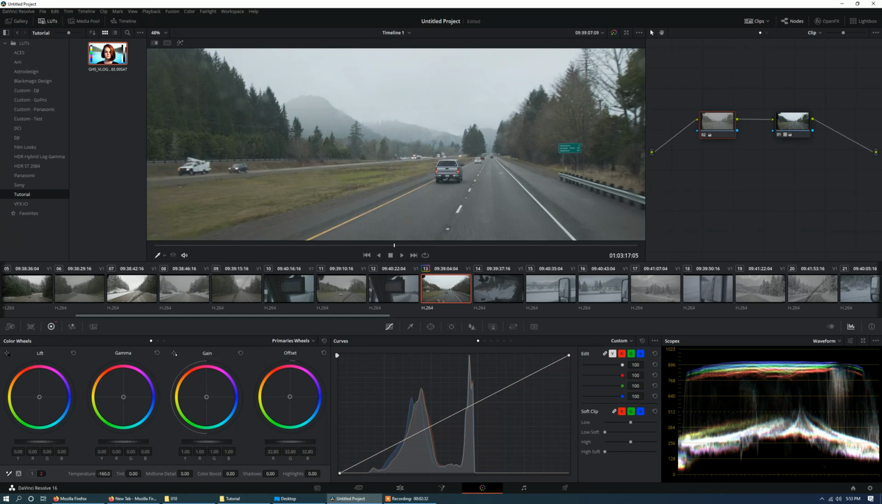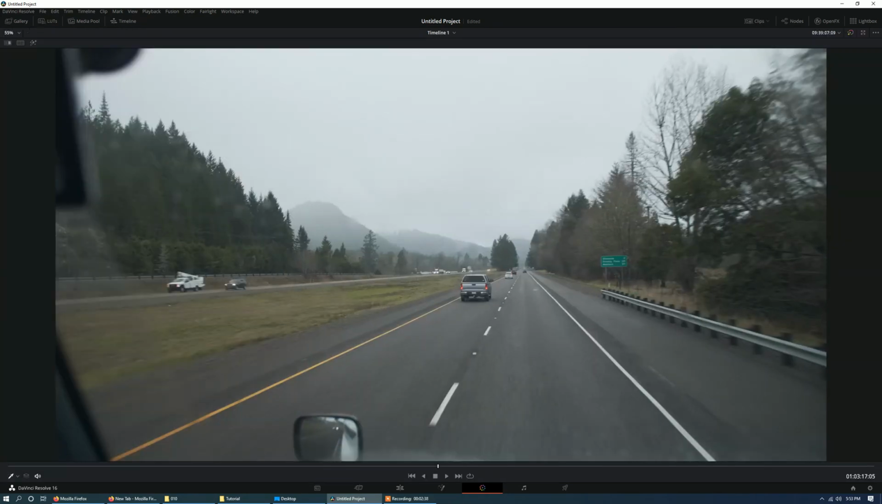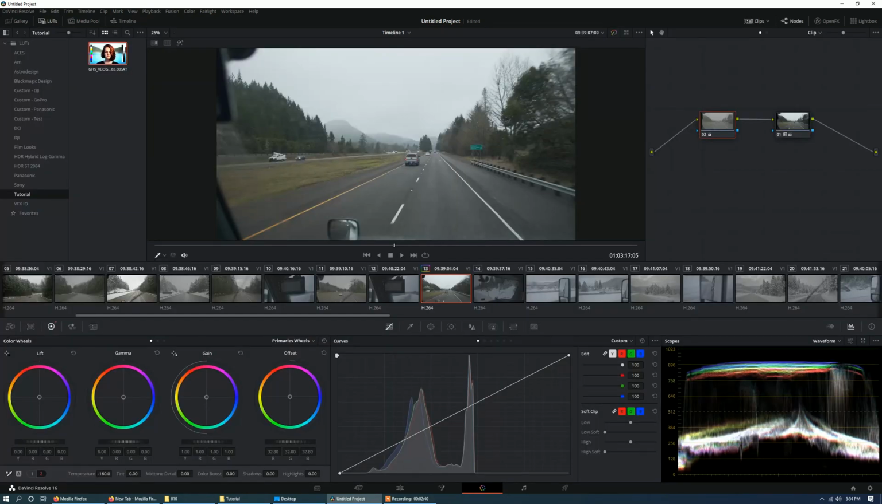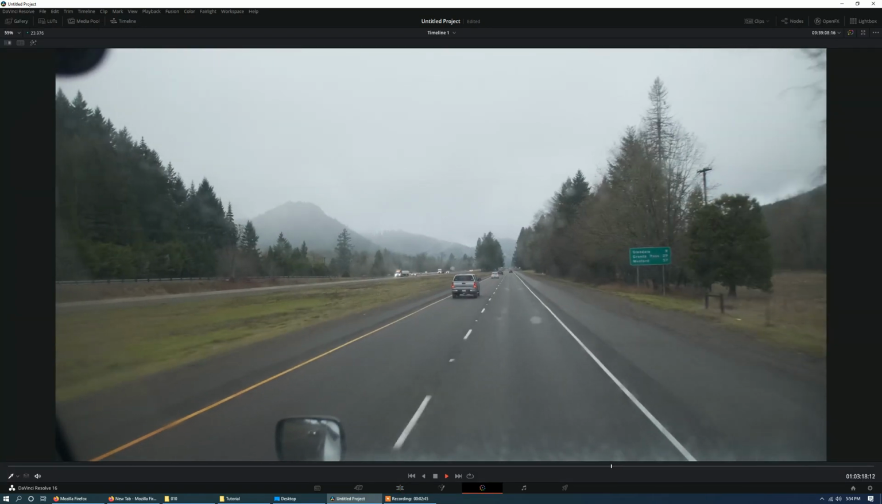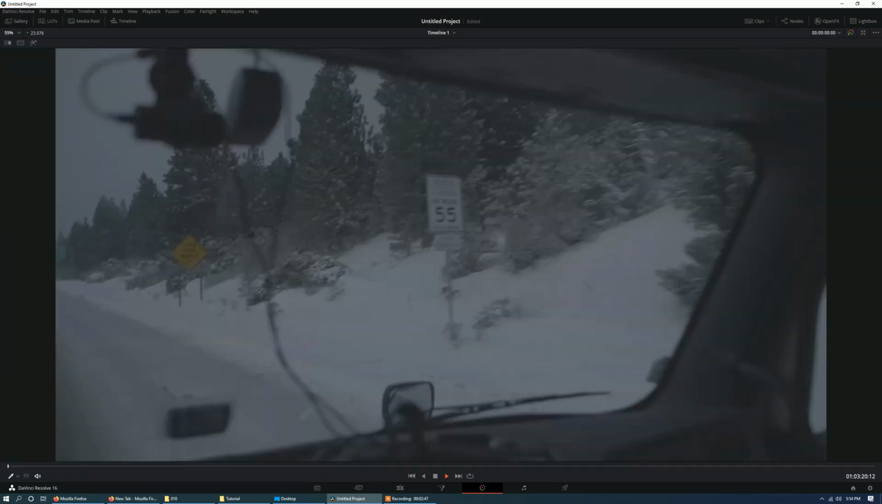So this is 10-bit footage, and so it has 4 times the color information as regular 8-bit video. So it's what I prefer to use. When shooting log profiles, I prefer to use 10-bit video.